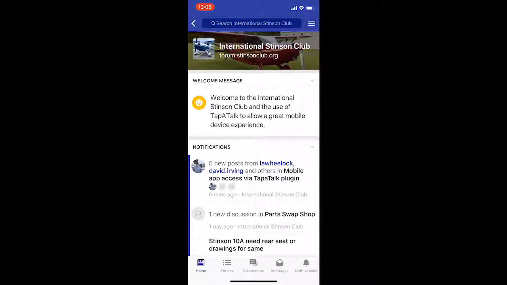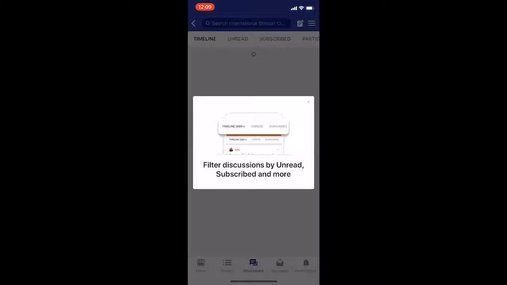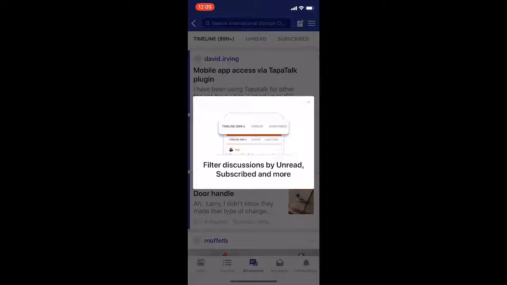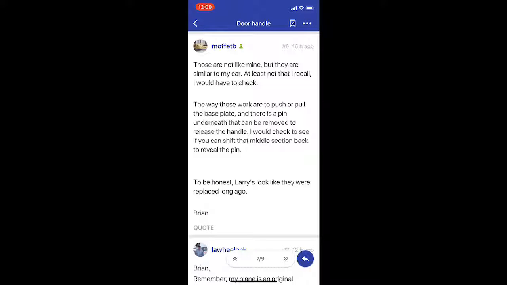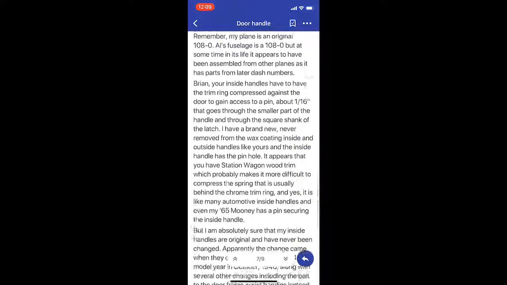And if I go to that middle icon that says discussions, yes, this is a little thing about how to interact with the app, and you'll only see that once. You can X out of that. Here are the timeline at the top. You can see timeline 999 plus. Those are all the topics that have been posted. Like, I think you've been in this discussion, Larry, about door handles, and Brian's been adding some information in there too.